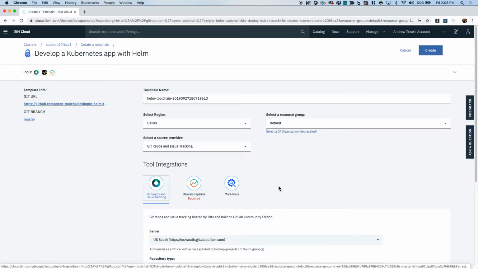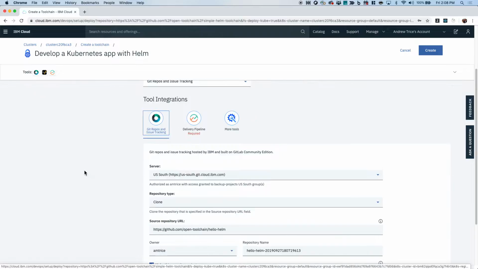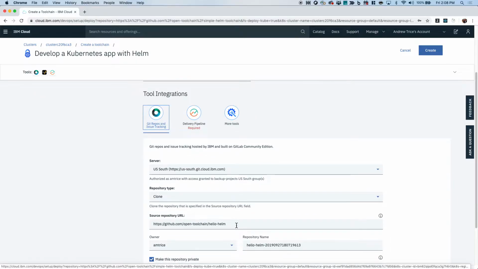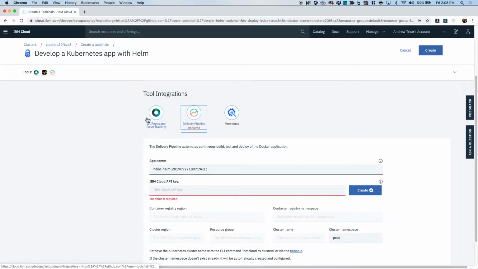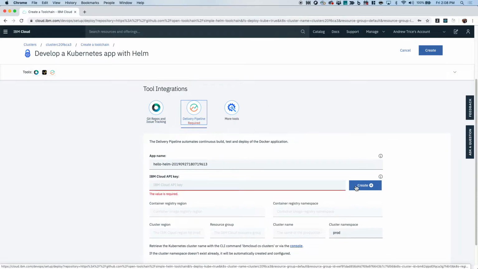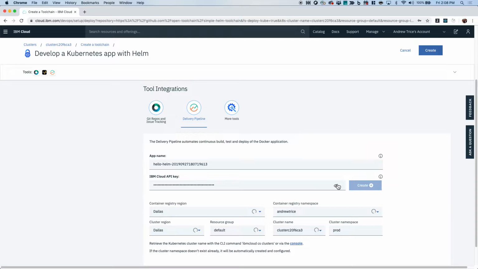Next, we'll see the toolchain setup form where we can configure deployment into our cluster. So I'm going to, just by default, stick to our Hello World application because I just want to deploy a simple application to my cluster. And if we jump to the delivery pipeline, we can create or enter an API key that will allow the pipeline to deploy into our Kubernetes cluster.